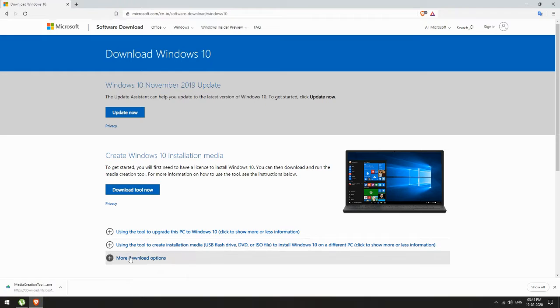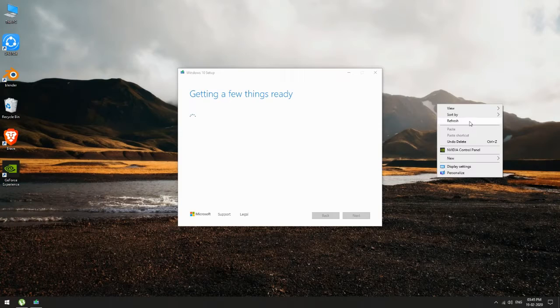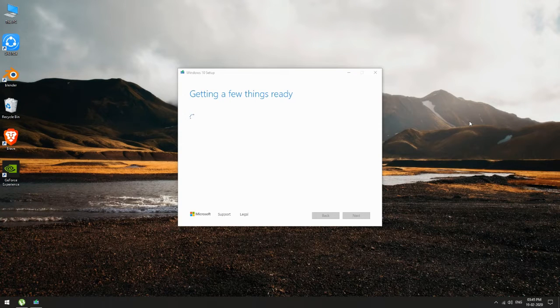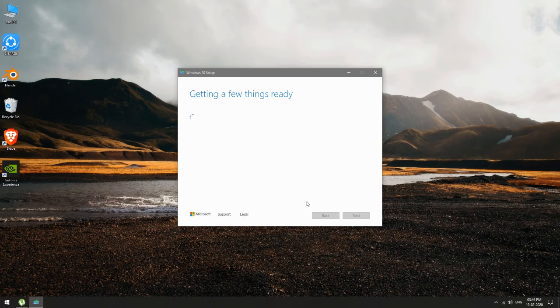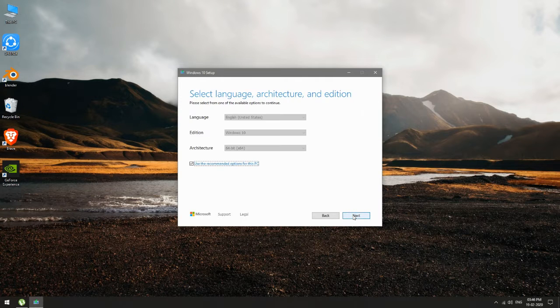Once downloaded, click Open it. It will load for a couple of minutes. Agree the license terms and continue. If you want to upgrade the existing Windows, click on the first option, or you can select the second one.